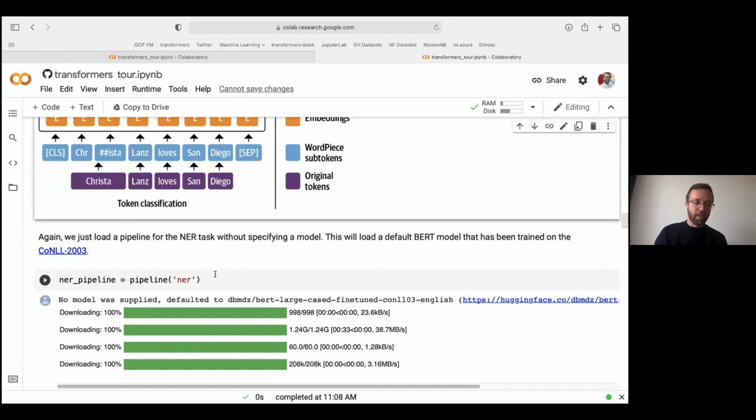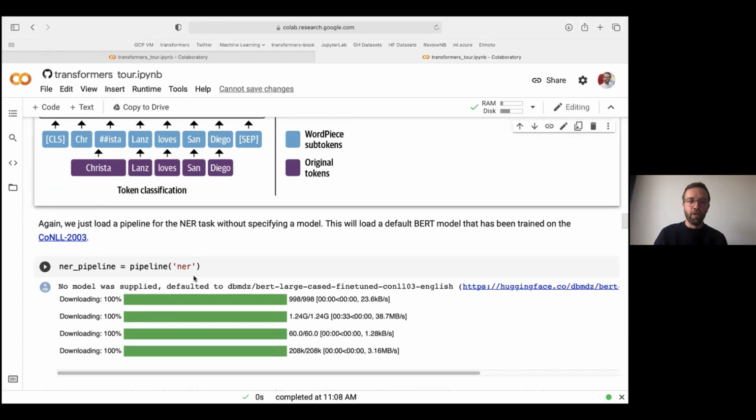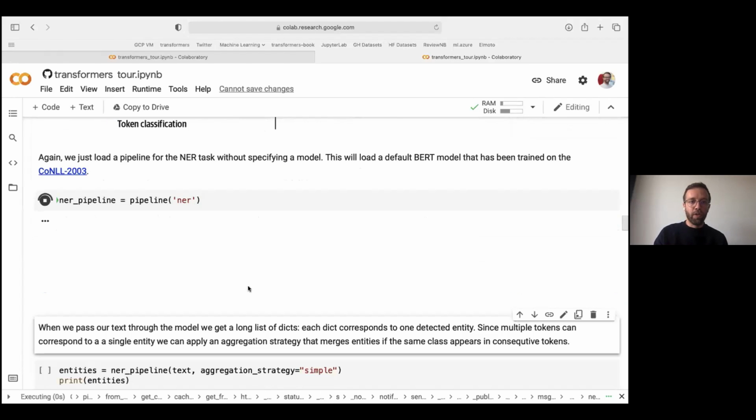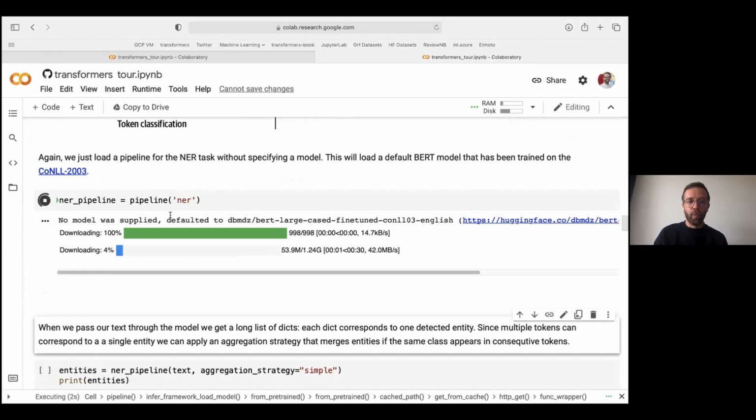So we can play the same game again. Now we want to load a different pipeline. We now want to load an entity recognition pipeline. And when we do that, we get the same warning. We haven't supplied a model, so it loads BERT large case fine-tuned on the CONLL03 data set. That's a named entity data set on English.